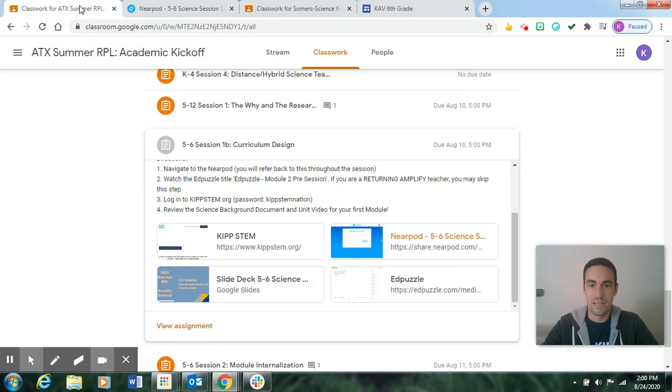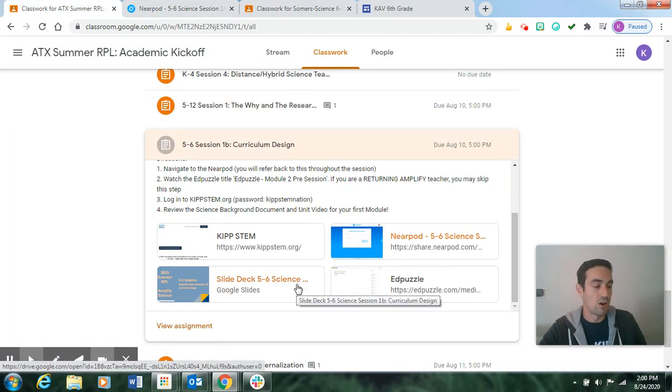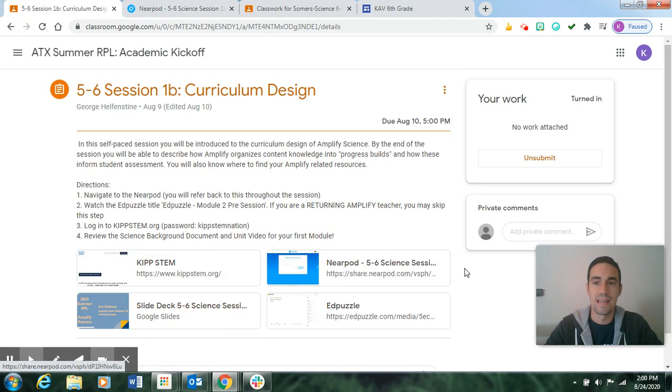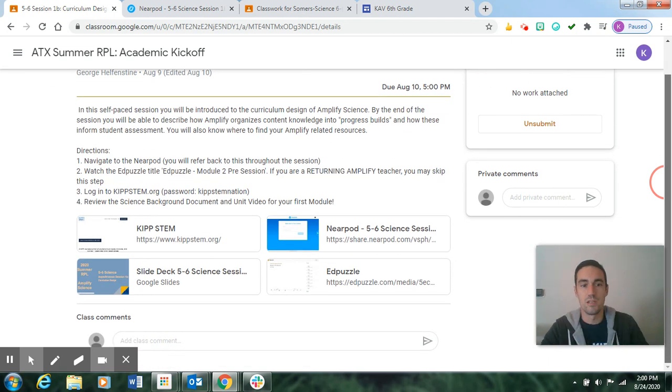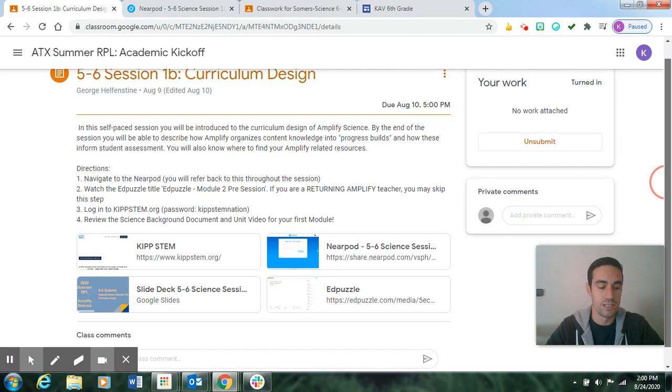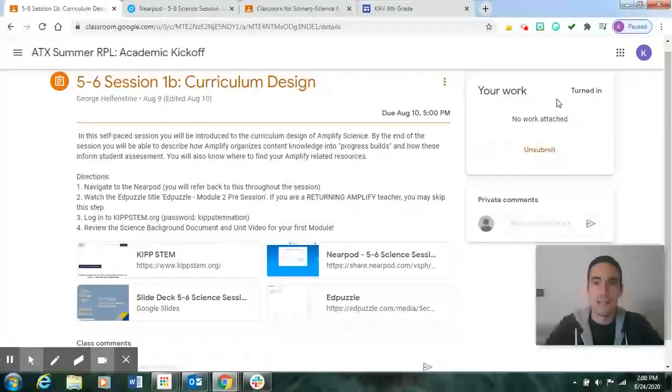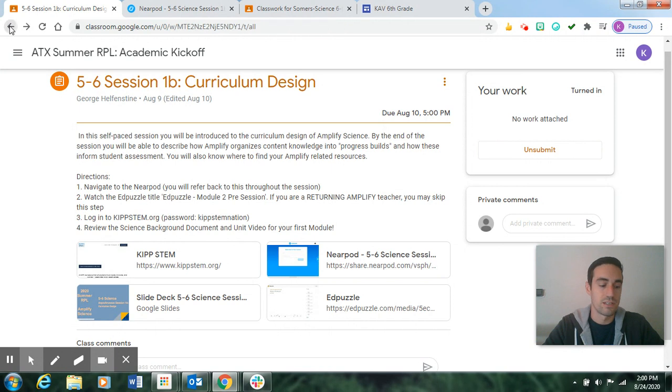So if I go back to my class, there's a lot of things I can see in this small view. I can also click on the actual assignment where it says view assignment, and I get a much bigger view. In this view, it's just spread out a little bit more for me. There's a couple other things I can do on here, and I can also see if I've turned it in or not and submit it right here. You can do a couple other things in here that we're going to get to in our next video as well.